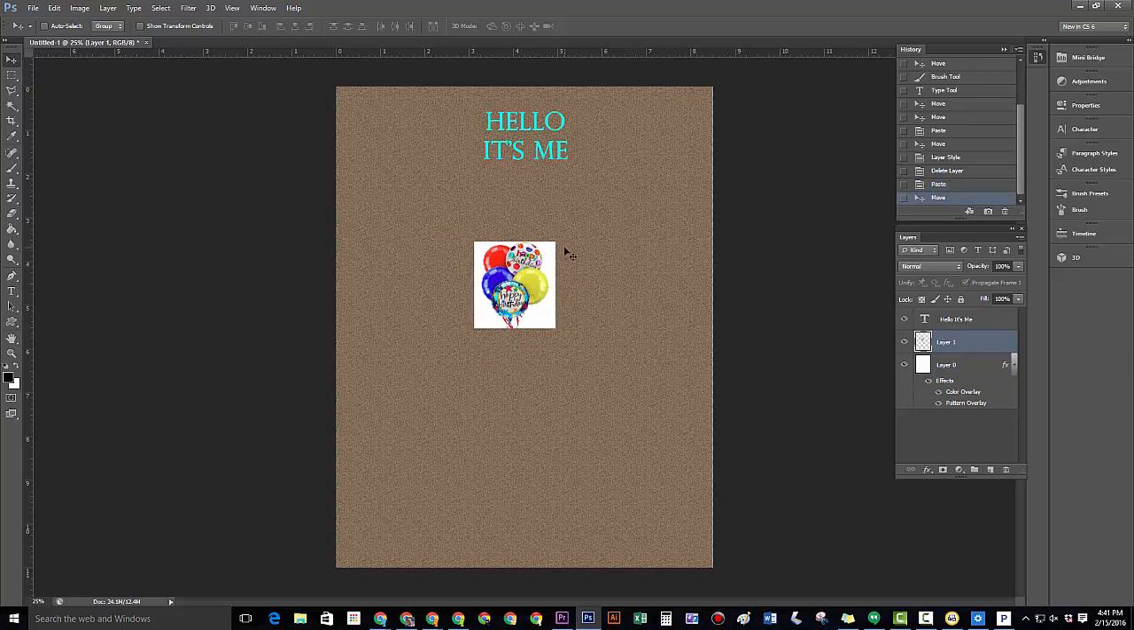So now this is sort of cool. I've got the balloons, but you know what? I don't want this white background here. So I'm going to come over here to my magic wand tool and click on it. And if you click in the white area, just click right here, it's going to select the outer area. Now if you hit delete, it will erase the white background.